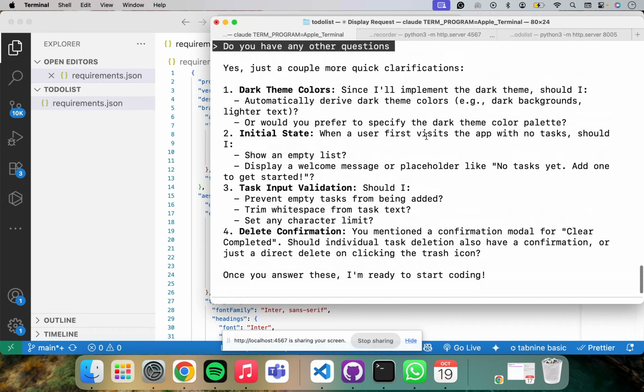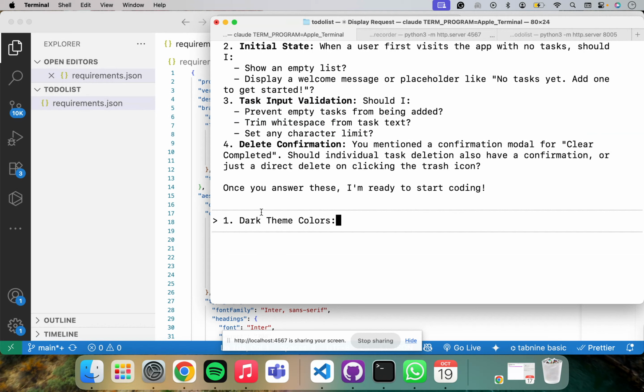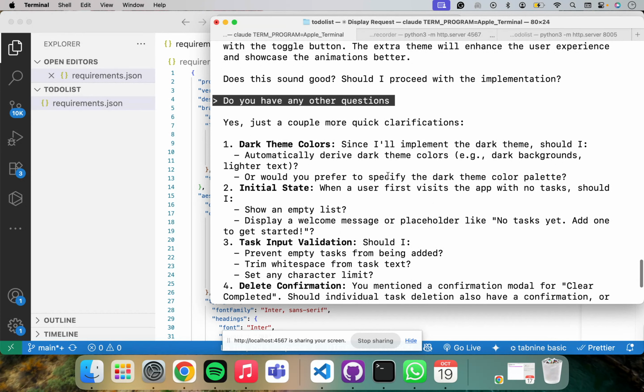Okay, so when I asked if it has some questions, it has given dark theme: since I will implement the dark theme, should I automatically derive dark theme colors, dark backgrounds, lighter text? Yes, I will copy the question here, and yes, automatically. Next, or should you prefer some theme color palette? So I don't have one currently.